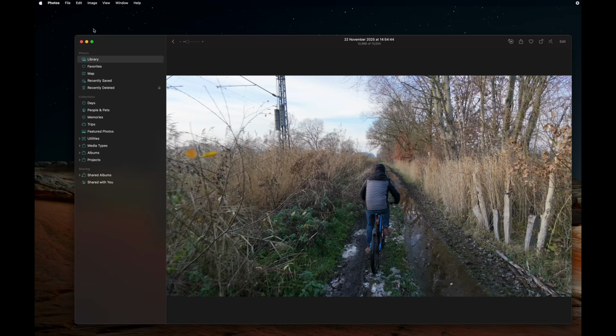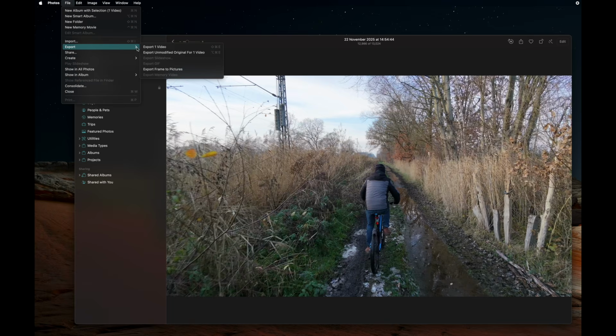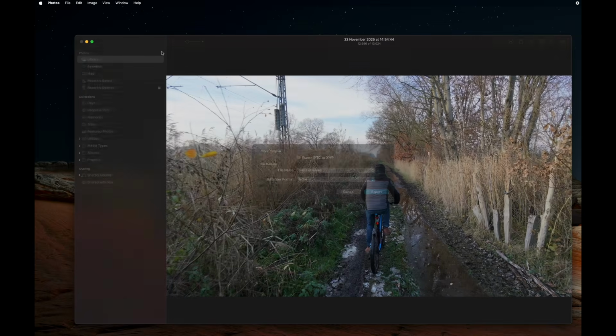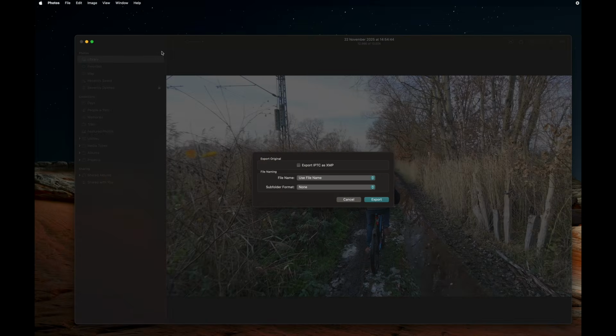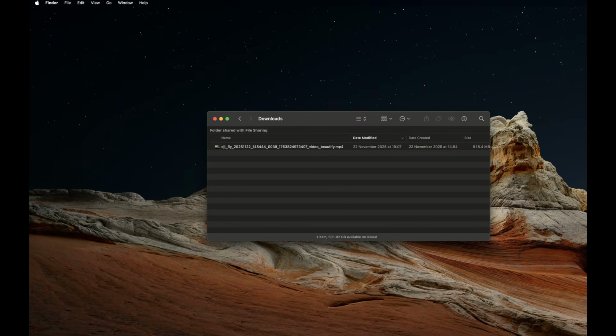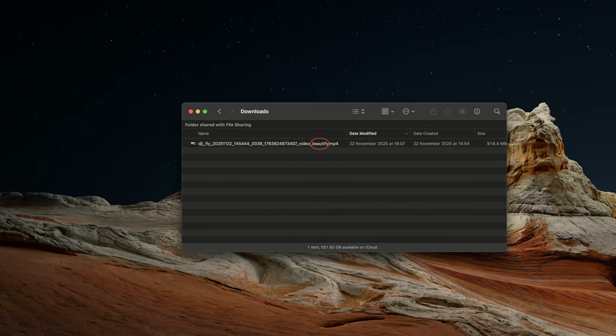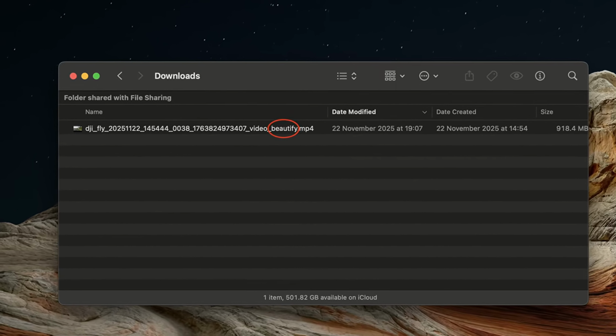The very next day I export the video from my Apple Photos app using Export Unmodified Original Video to my computer. And that's where things got really interesting. After exporting my video, and when I looked at the file name, it had a new unexpected suffix attached to it, "beautify." Suddenly the mysterious processing message made sense.